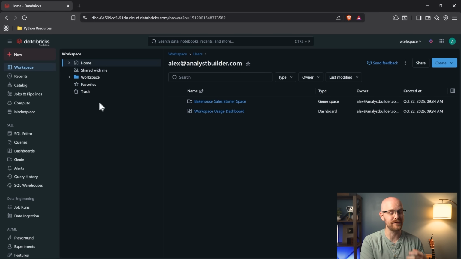So if you have data in here, if you have code in here, if you have visualizations, whatever it is, you can share that with them and they can get access to all of your work.